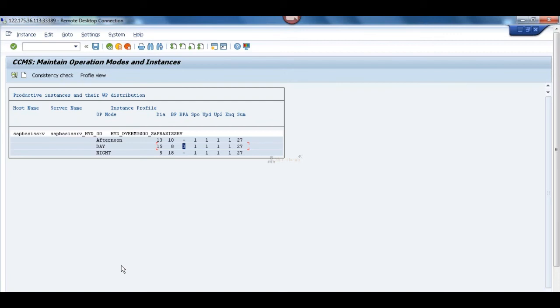For example, based on the requirement, I need to change after some days. My client has told me to increase the work processes or decrease the work processes. Then what do I need to do? I need to change it again, right? As per my requirement. But defining the operation modes is a one-time activity. This is one of the post steps. We can call it a post step. Got it?